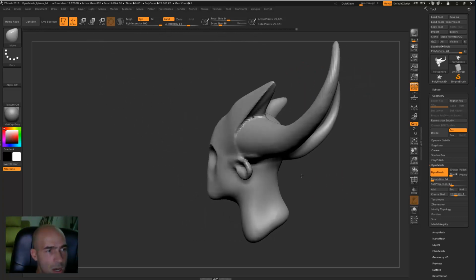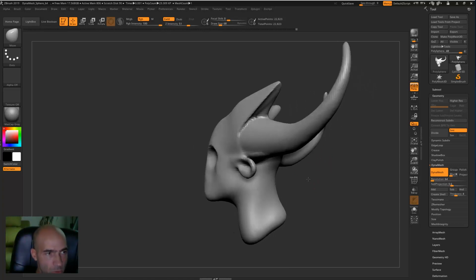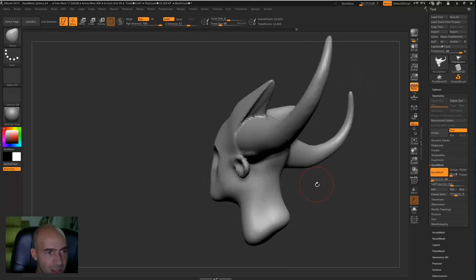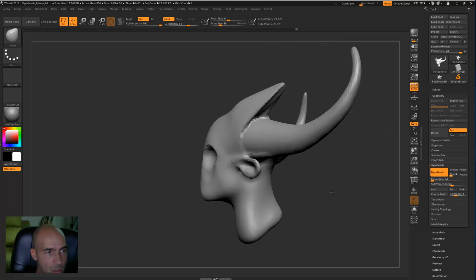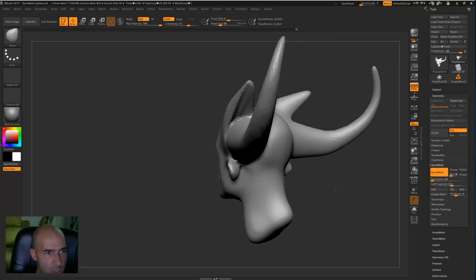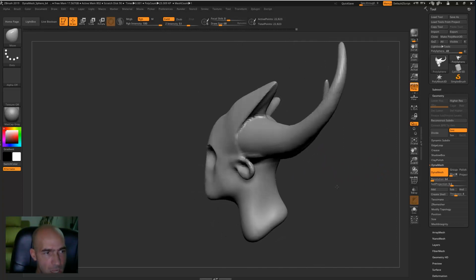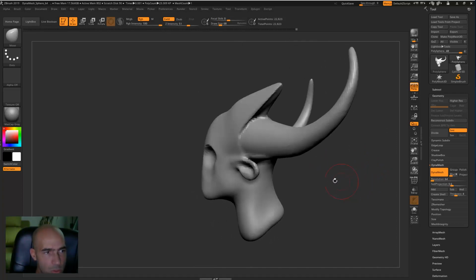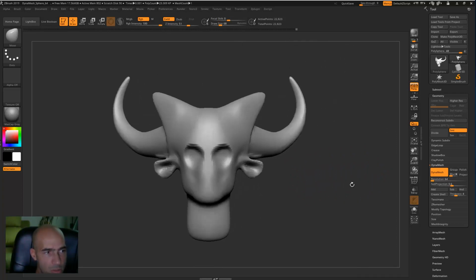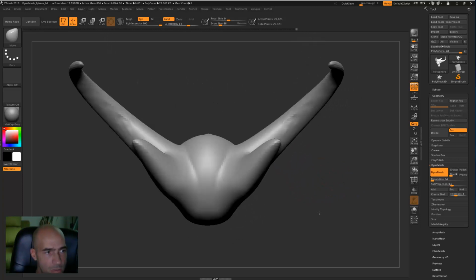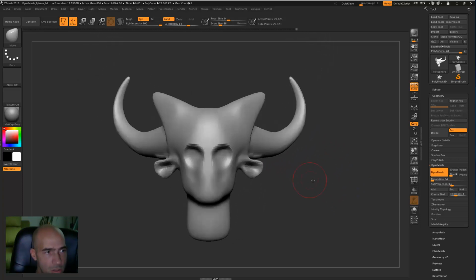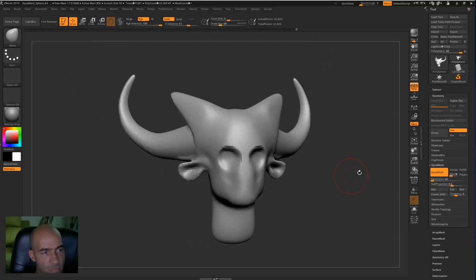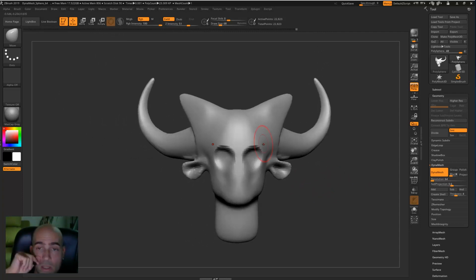If I want to snap my view, for example, I want exactly the side view, I will just use Shift. When I'm rotating, just by clicking and dragging, I press Shift and it will snap to the closest view. Shift, snap. Shift, shift, shift. Okay. The other thing that you probably noticed is that I have symmetry here.